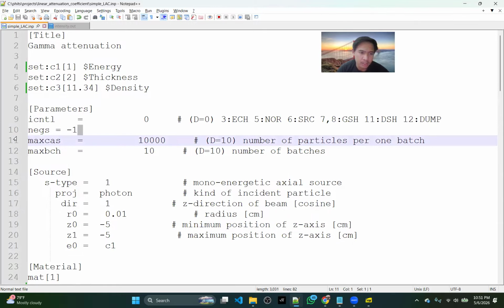Next, NEGS is equal to -1. It means we want to transport the photon only. If you change NEGS to 1, not -1, I tried, and the result is closer and better with -1. If you choose 1, you will also transport the positron and electron. It also costs more time.